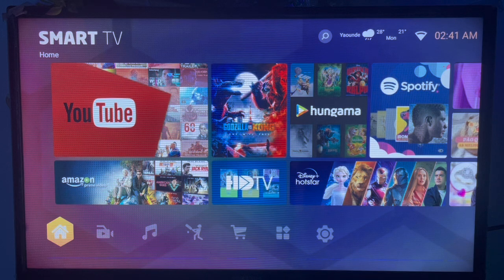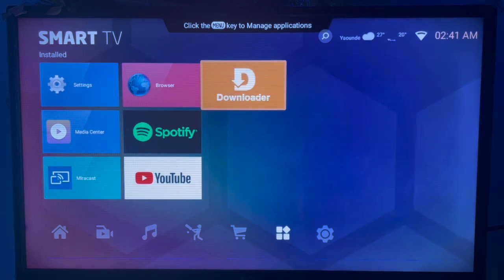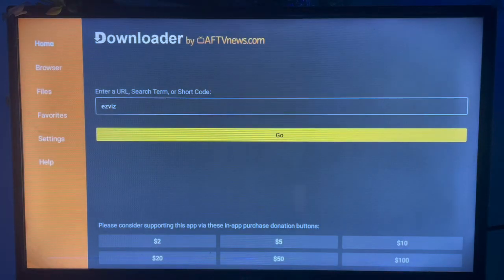Now, if you want to download or install the Ezviz application to your smart TV, this is what you have to do. The first thing is for you to go to this application called Downloader. If you don't have this application downloaded on your smart TV, do not worry. In the description of this video, there is a link that's going to guide you to install this application, Downloader.